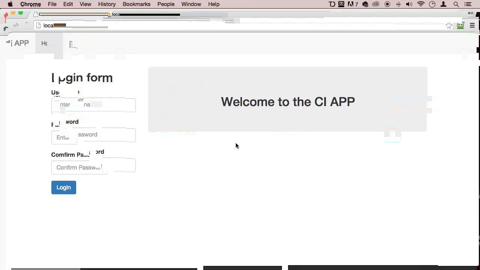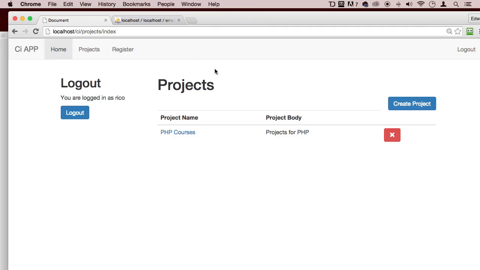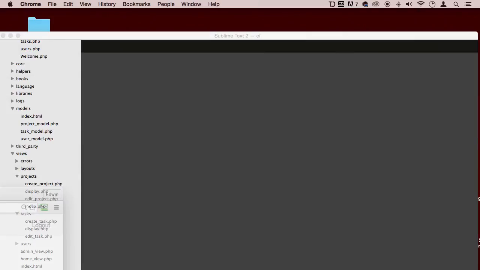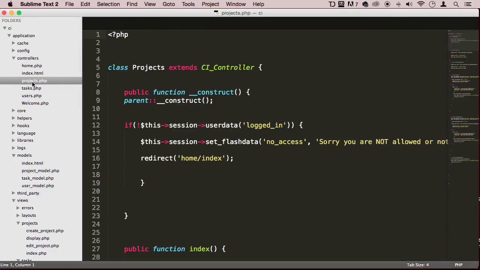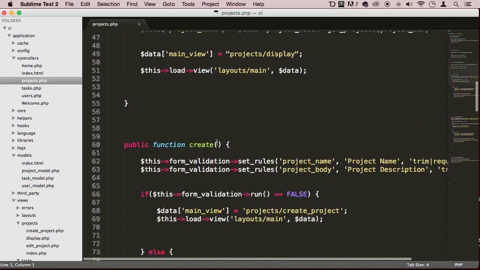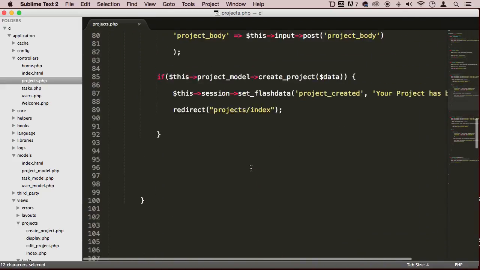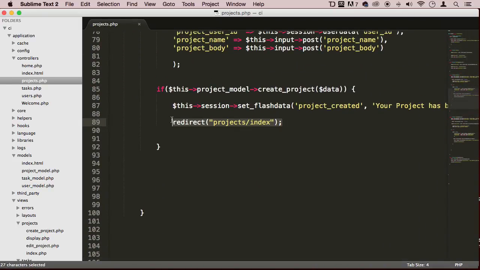I corrected this and I did not with you. Make sure that your create, let's go to our projects controller. Your create method here is redirecting back to your projects forward slash index. All right, just make sure that.